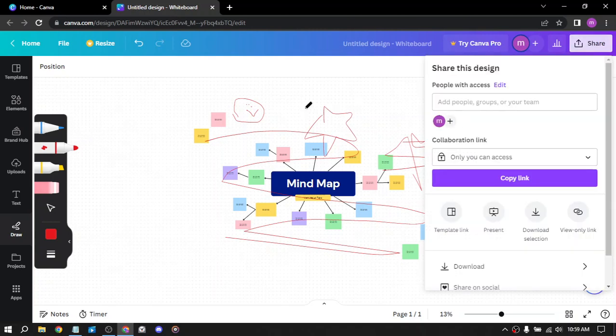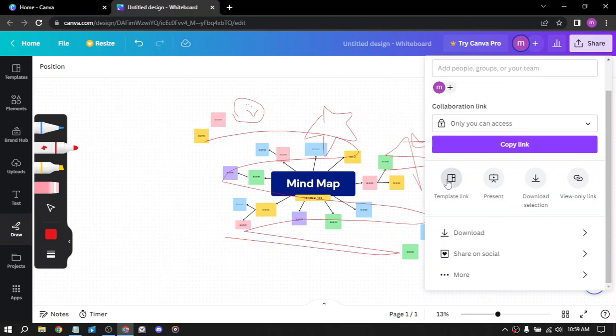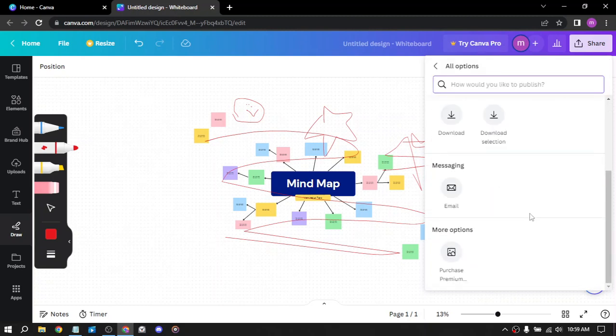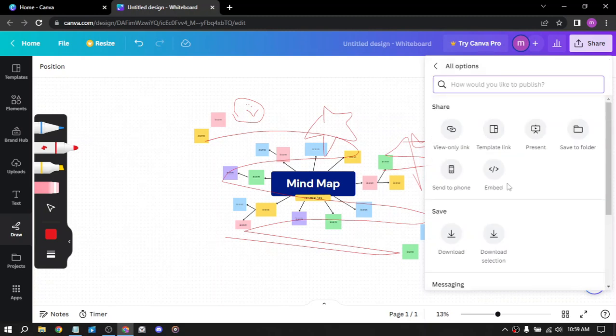And click share. People with access, collaboration link. We have template link, present, download actions. You can download it or share it. More, email, purchase premium, and others. So you have to download it.